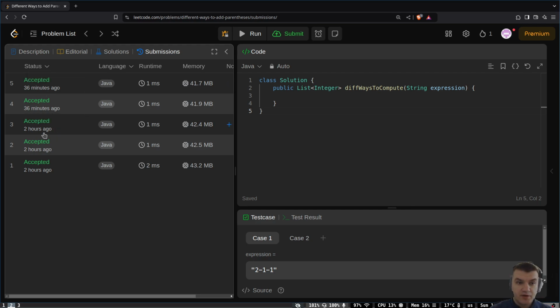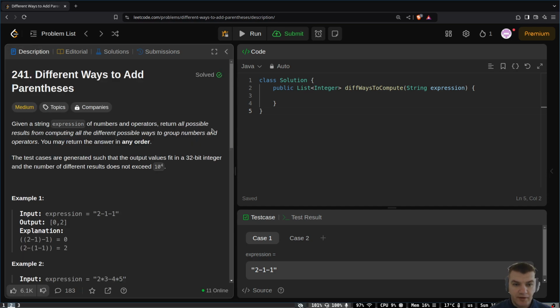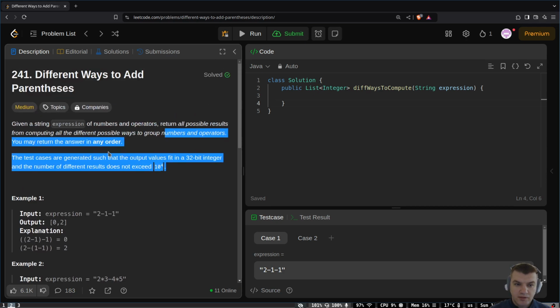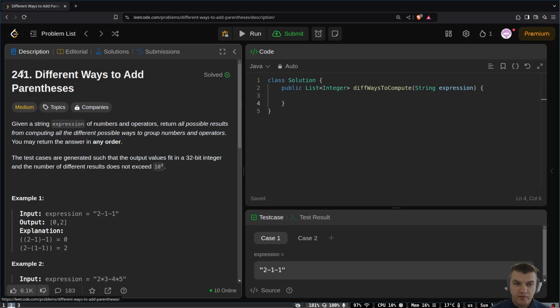I recorded a video and was solving it, but the problem is that I didn't like it, the sound was bad. So I'm re-recording it, and I'm going to try to explain how to solve this problem. This problem is 241, different ways to add parentheses.